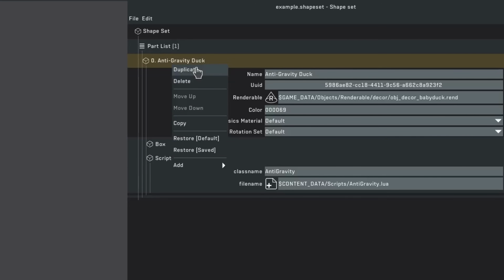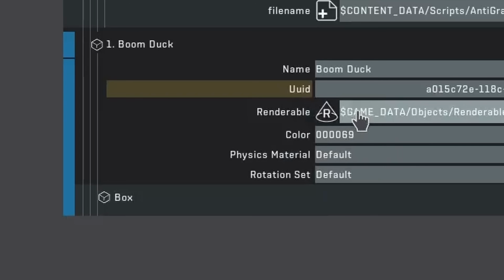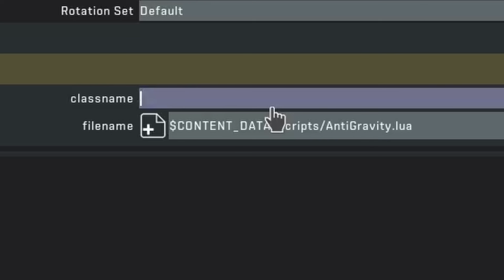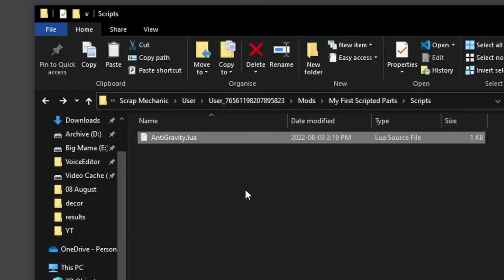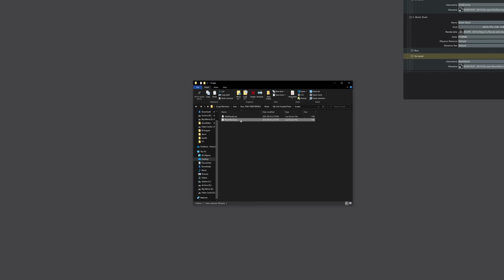Alright, so let's duplicate our existing duck, and now we're gonna build a boom duck. Don't forget to change the UUID, and I'm gonna make this one red. This time I'm gonna call the class boomduck, so I'm just gonna duplicate the existing file and rename it to boomduck. Just link it like this, save it, and now we can open our new script.